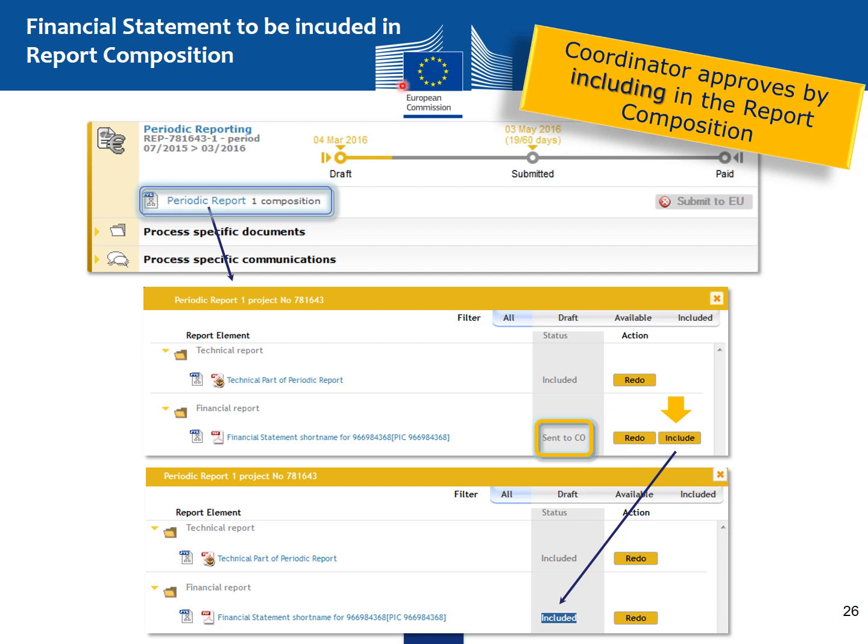The coordinator now approves the financial statement in the periodic report composition. So you see the button include. So that financial statement is included and it will then go into the periodic report composition. Now, as you see, the periodic report 1 composition carries the technical part with status included and the financial statement also included. In this screen, I just show you only one financial statement, but if you have multiple beneficiaries, you will have many financial statements, and this will all be sent as one single package.